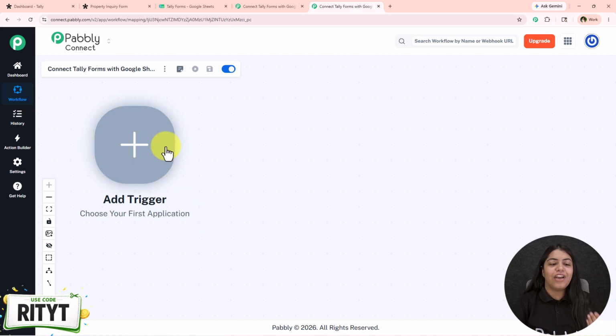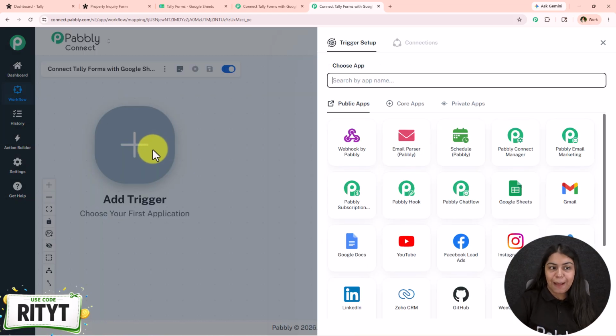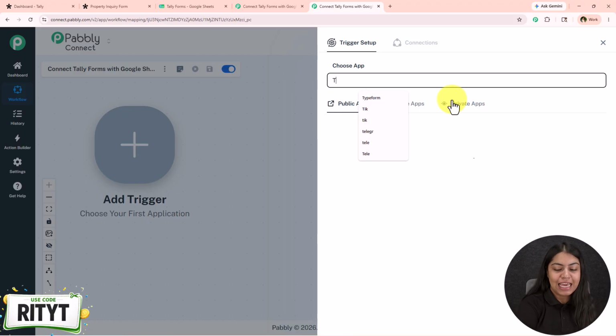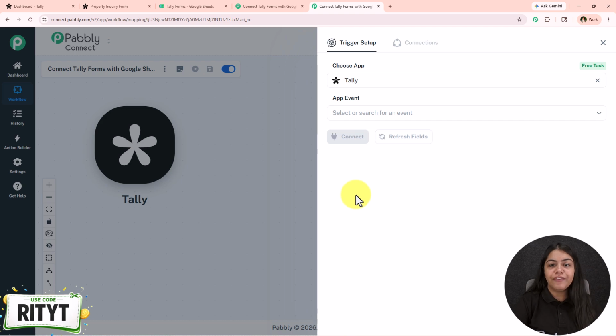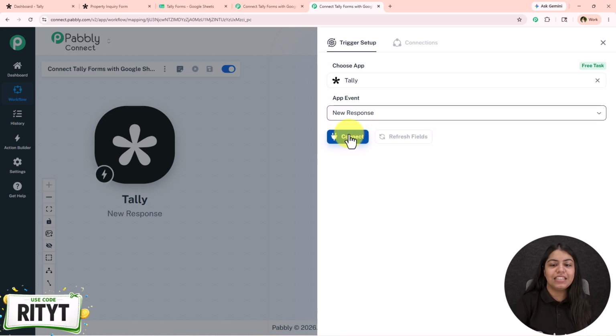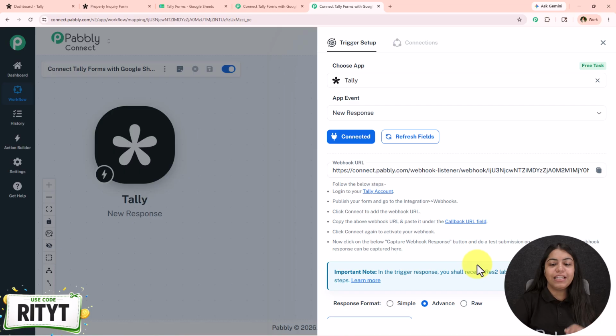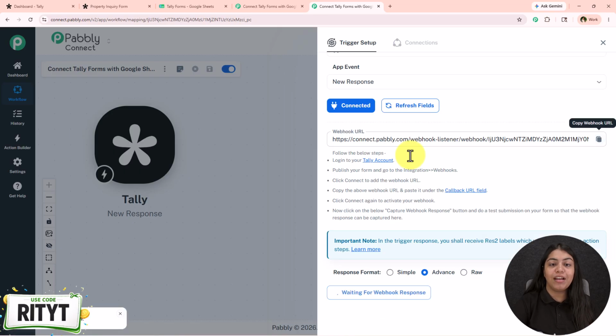To get started, we have to click on this add trigger button. For the trigger application, we have to search for Tally. So let's just search for Tally and select the same right over here. For the event, we have to select it as new response and click on this connect. Now it has given me the webhook URL, so just copy the webhook URL and follow me.